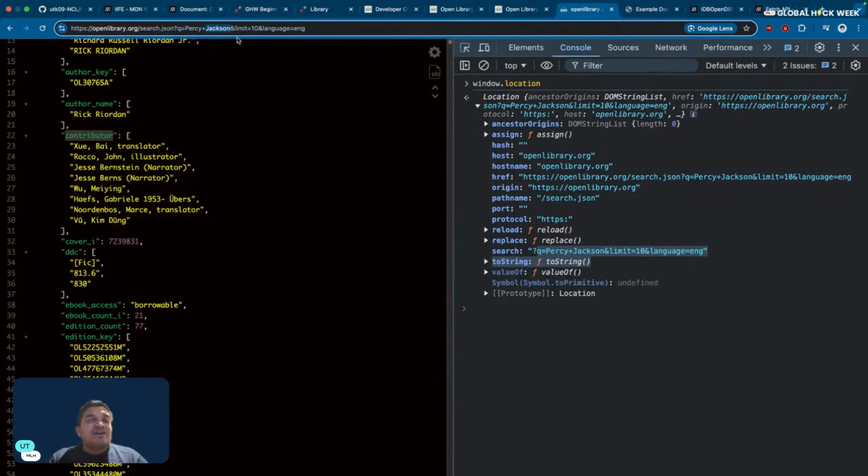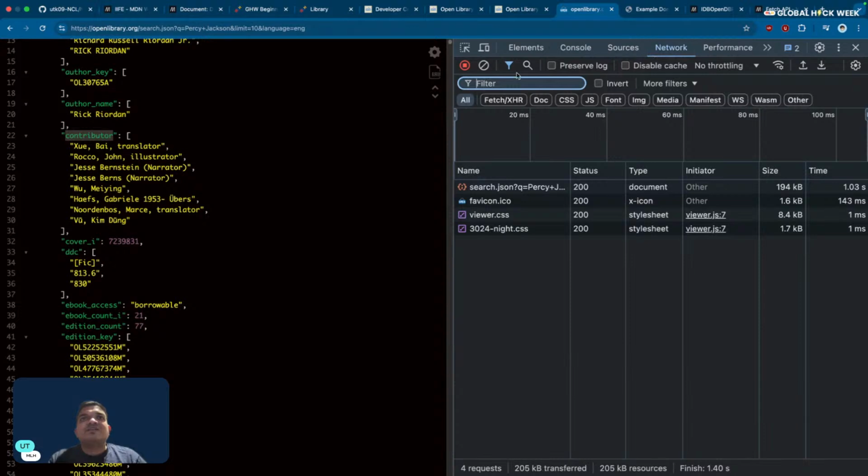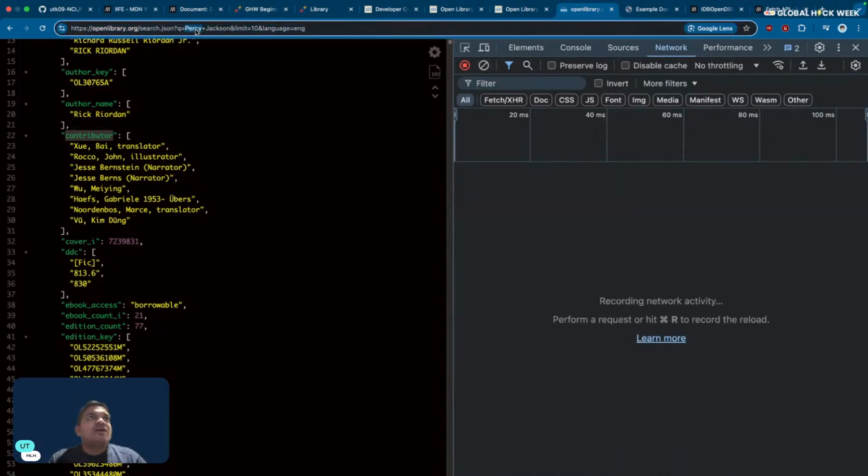For example, if I go for, let me see, if I clear all of this out, and why do I not remember? Dan Brown. Okay.